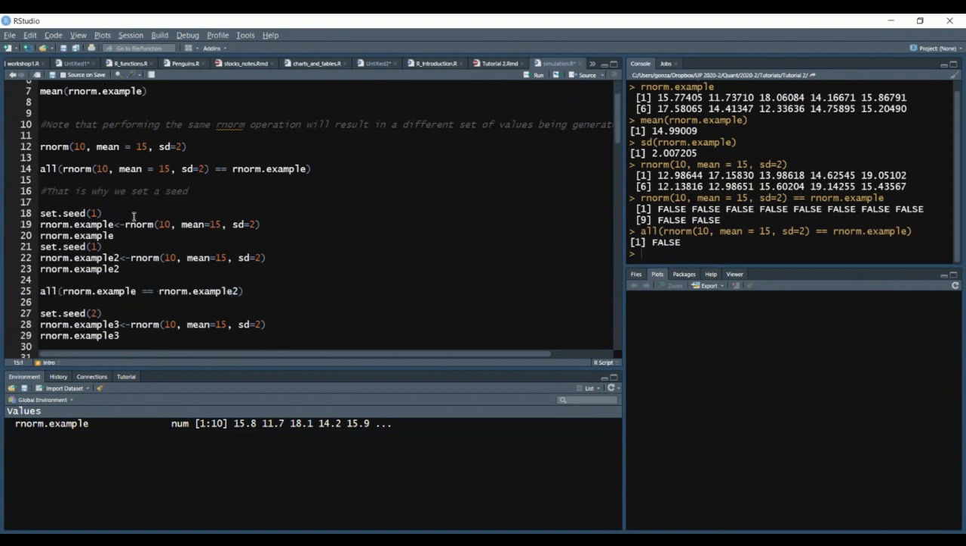Now, how can we solve this? There is a concept called seeds. So, what is a seed? Imagine you have a book that's full of pages of random numbers, an infinite book. The seed tells R, or any programming language, to start on that line of the book and start gathering numbers from that line.